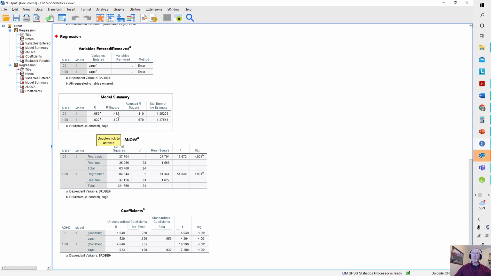What this is saying is that among the non-ADHD kids, we're accounting for 43.5% of the variance. For the ADHD kids, we're accounting for 69% of the variance. The models are significant for both the non-ADHD kids and the ADHD kids. These are simple models. They only have one variable in them, and that's age. So we're basically saying that age is a significant predictor of number of bad behaviors for both groups. Down over here, this is what we were actually looking for. This is the interesting part of the information.